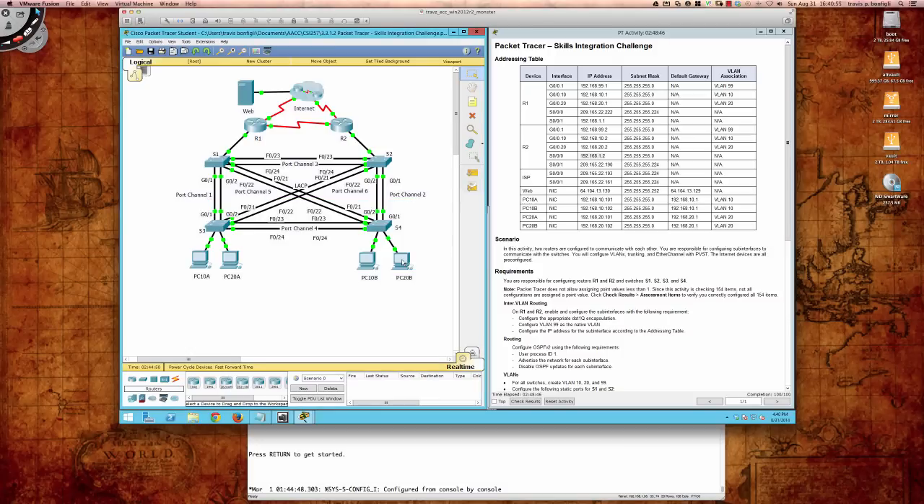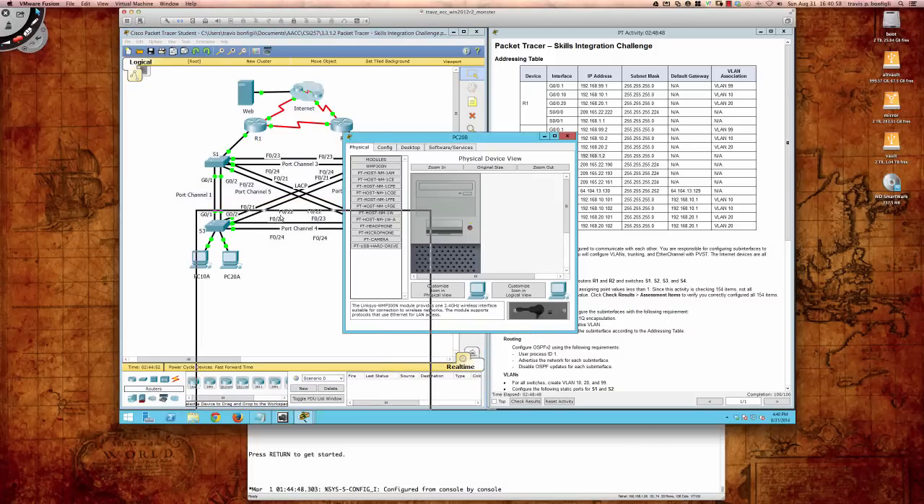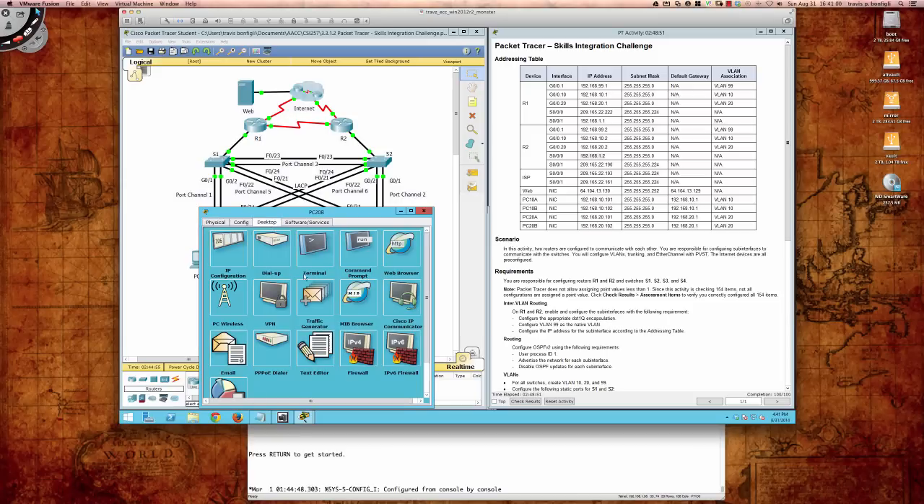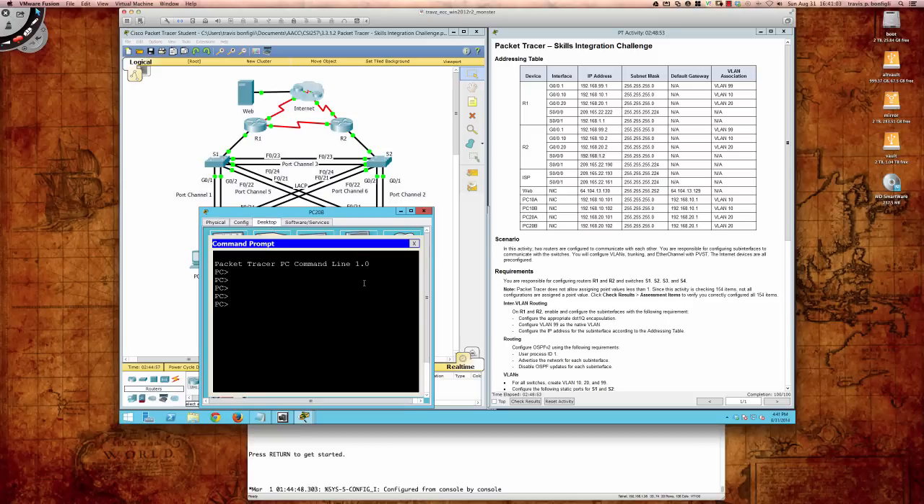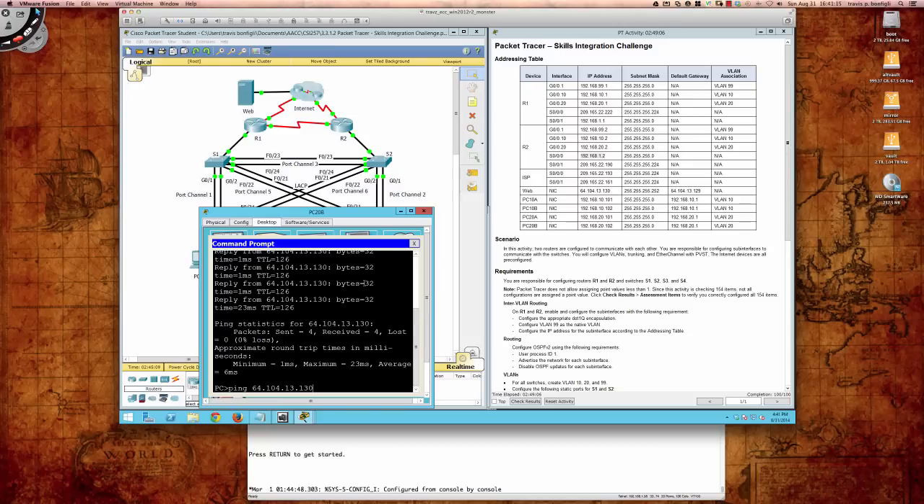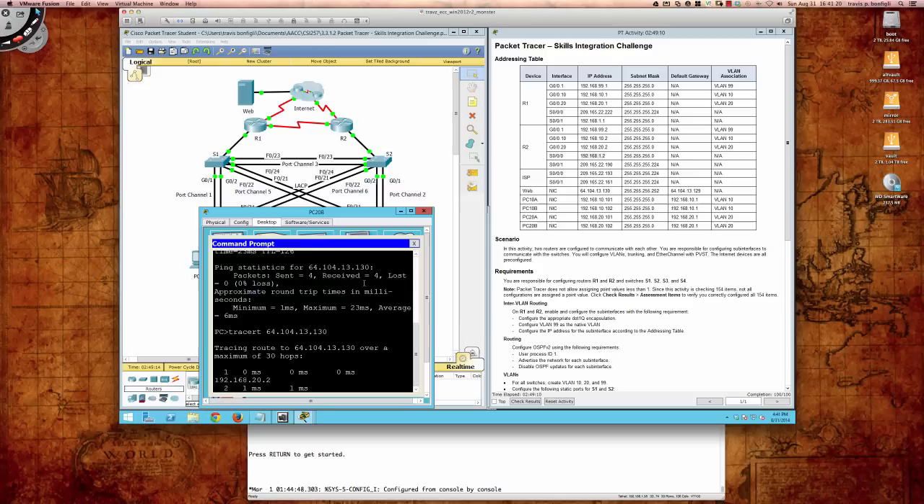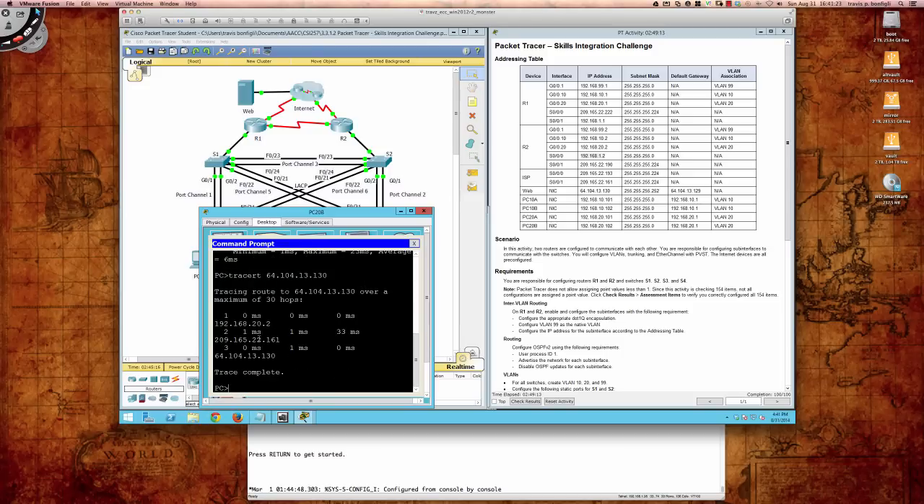And then let's check PC20B. And let's do a ping of 64.104.13.130. And he can ping and get out, so we've got connectivity there. And then let's do a traceroute to see. Now he's going out via the sub interface on router 2, which is that .2 interface.